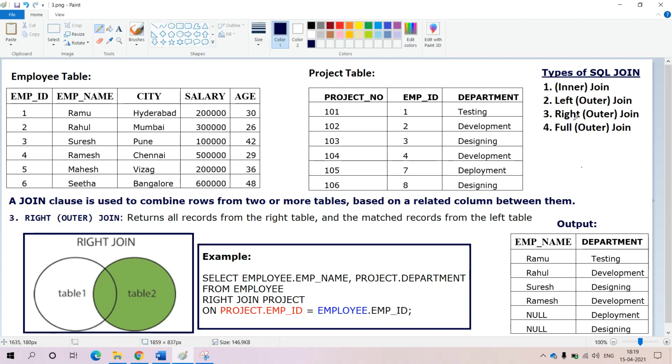Now coming to the next join operation, right outer join. Now what do you mean by right outer join? Right outer join in the sense, it will return all the records from the right table and the matched records from the left table.